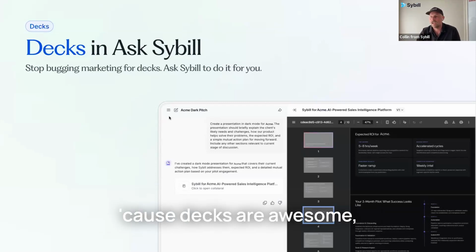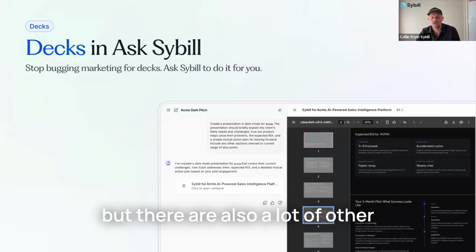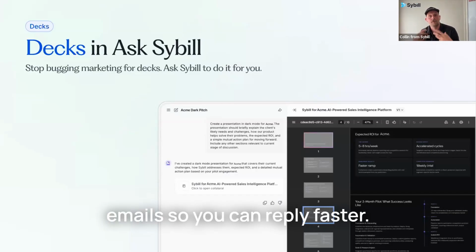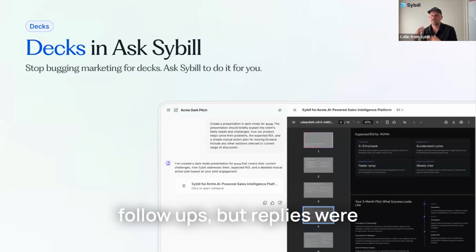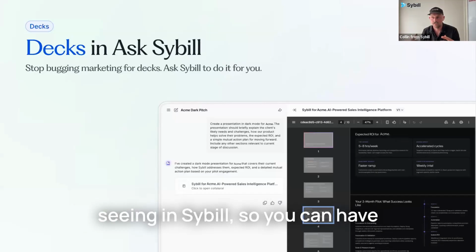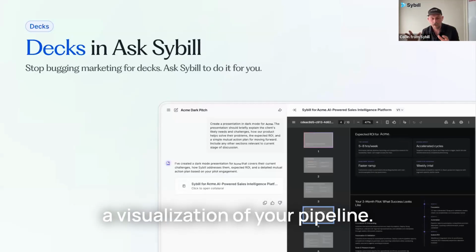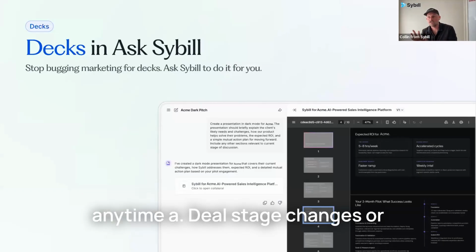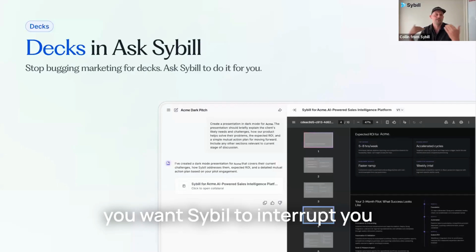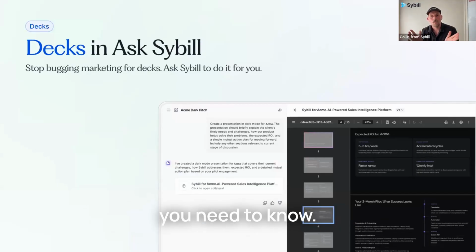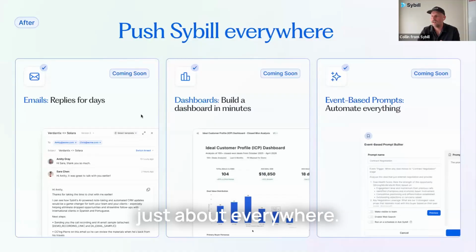Now, we didn't want to stop there, because decks are awesome, but there are also a lot of other formats that you might need. Maybe you wanted Ask Sybill to show up in your emails so you can reply faster, because we're really great at follow-ups, but replies were not something you could do. Or maybe you want to build a dashboard with what you're seeing in Sybill so you can have a visualization of your pipeline. Or maybe anytime a deal stage changes or something happens in your deals, you want Sybill to interrupt you and tell you, hey, something just happened, this is something you need to know. We are making that possible. So you can push Sybill just about everywhere.